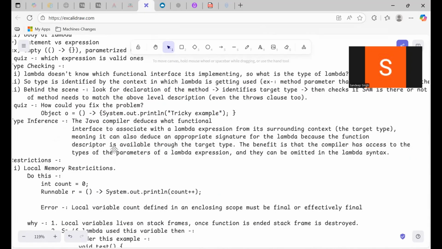The Java compiler deduces what functional interface to associate with a lambda expression from its surrounding context. So the Java compiler basically finds out or gets a clue about which functional interface to associate with a lambda expression by going through the surrounding context level. Meaning it can also deduce an appropriate signature for the lambda because the functional descriptor is available through the target type.